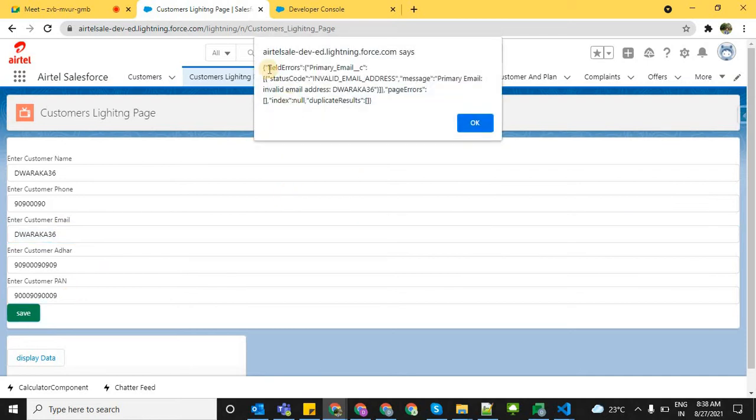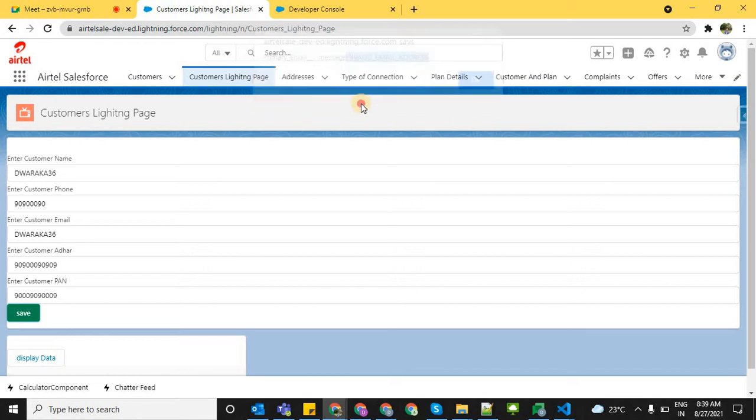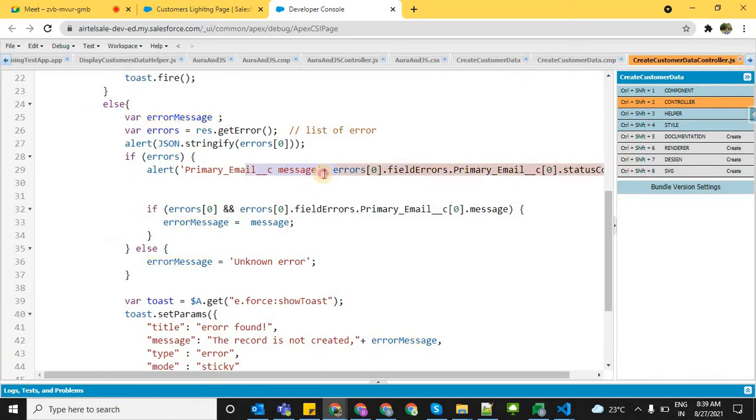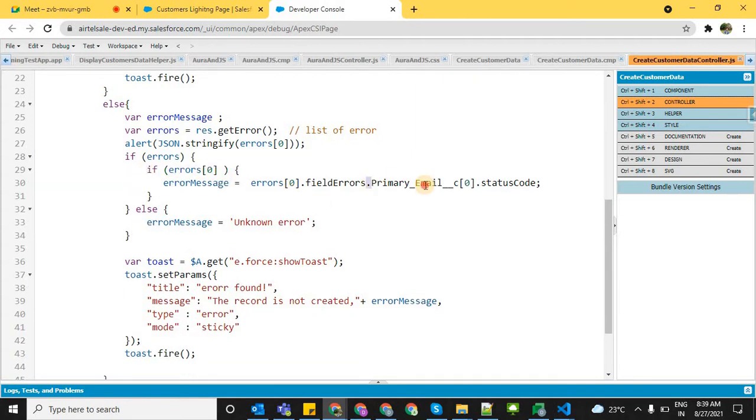Now save this. First you get the whole list of errors, and then you see a primary email ID message like invalid email address. So this is the actual message that we can show to the user, that out of these errors this is the error. We can assign the same thing that he was putting in an alert. Here, you just no need to put everything, just put errors of zero if errors are there, and the first error we will just show as this one error message.